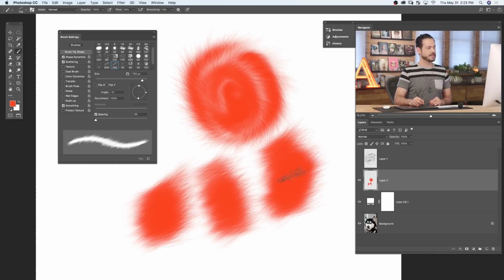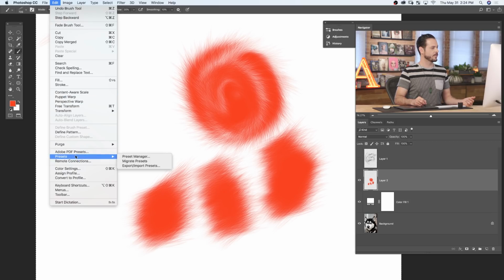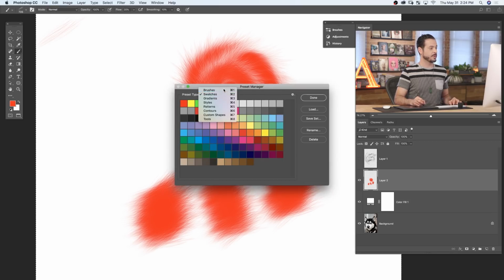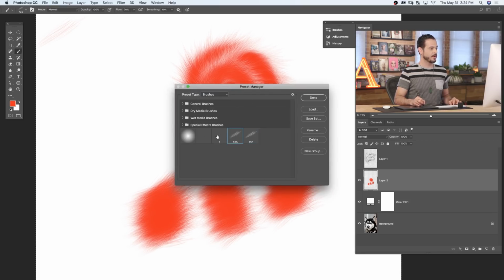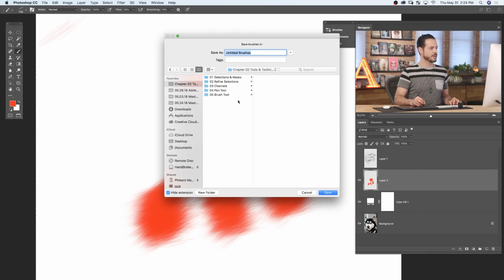Okay, so if you guys want to download it, it's just going to be in this folder. So I'll show you how to do that. Actually, we'll go ahead and I'll go to Edit, down to our preset, and to Preset Manager. I'm going to go to Brushes, and then I'm going to go ahead and click here on this brush. I'm going to click on Save Set here. Okay, and then we're just going to put this right here.